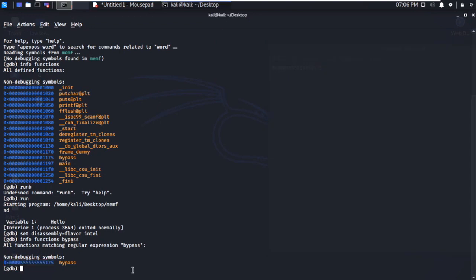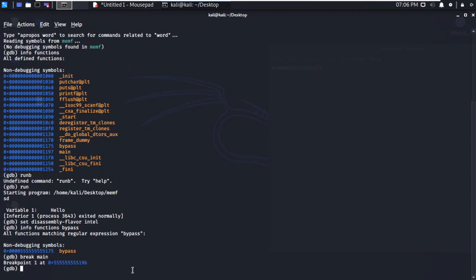Now let's run the program and see what exactly happens. If I just say run, let me set a breakpoint and see if I can actually overwrite the RBP's address and the old RIP's address, or the old instruction pointer's address.